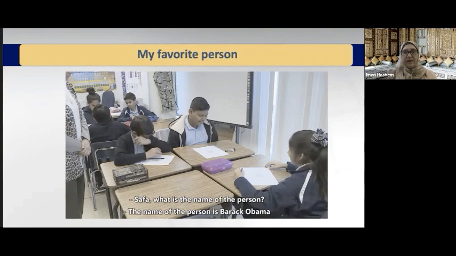For checking for learning, students share information about their favorite person. Let's see how students are exchanging information in the first group.